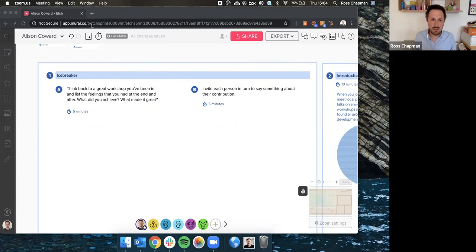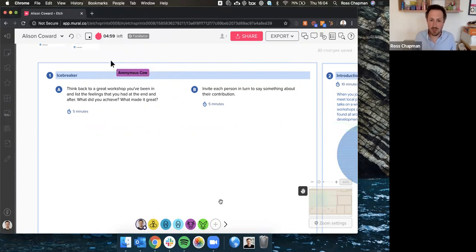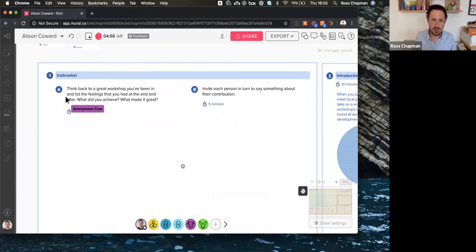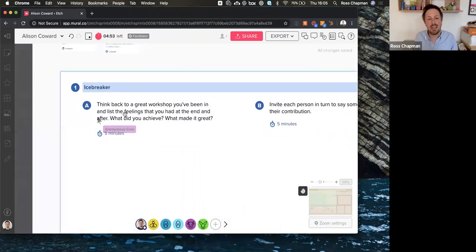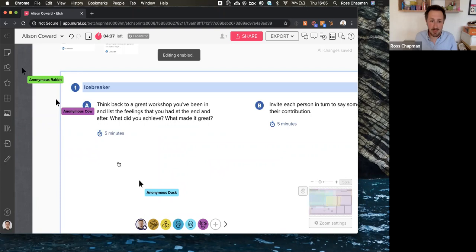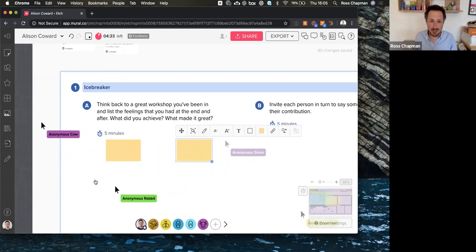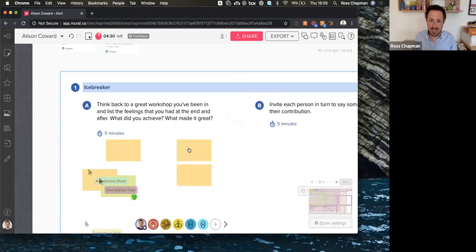To start with, I'm going to put on some time, and I want to ask you this question. Think back to a great workshop you've been in and list the feelings that you had at the end and after. What did you achieve? What made it great? To contribute, just double click and you can start making these sticky notes. You can click in them and start typing. So think back to a great workshop you've been in, list the feelings that you had at the end and after. What did you achieve and what made it great?